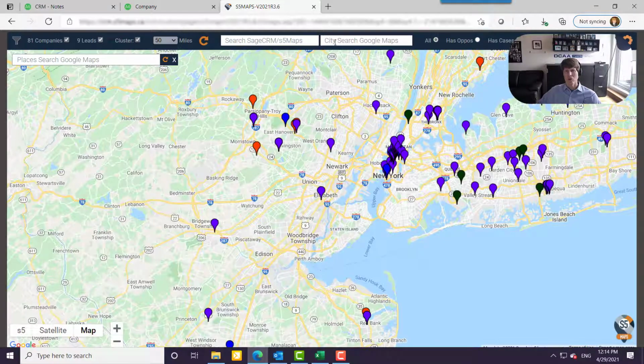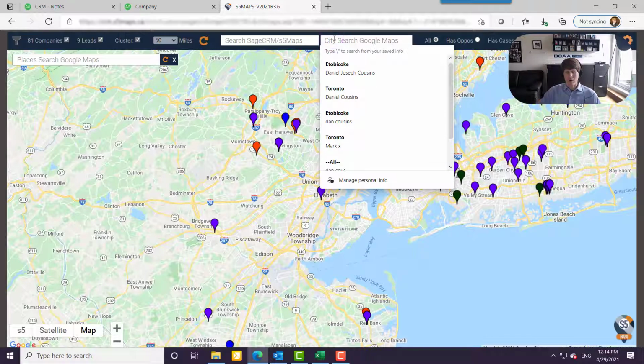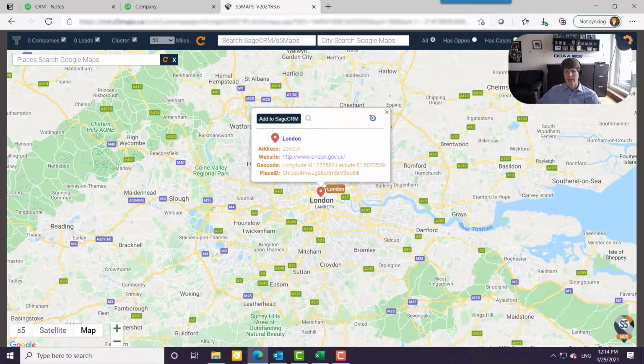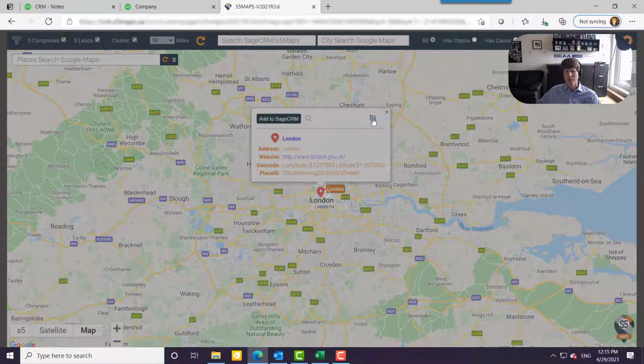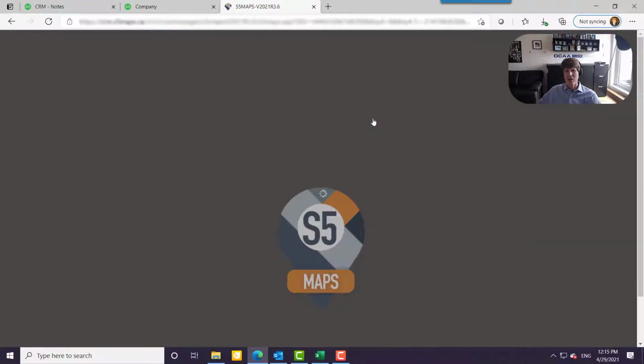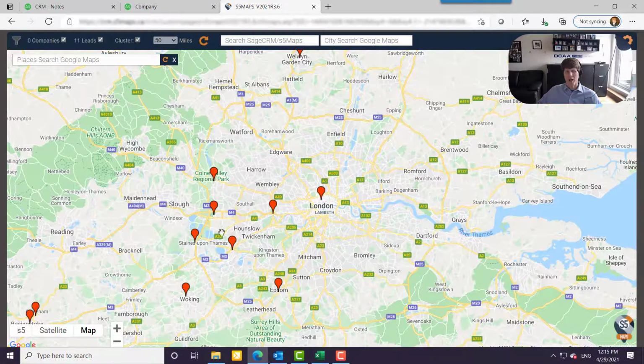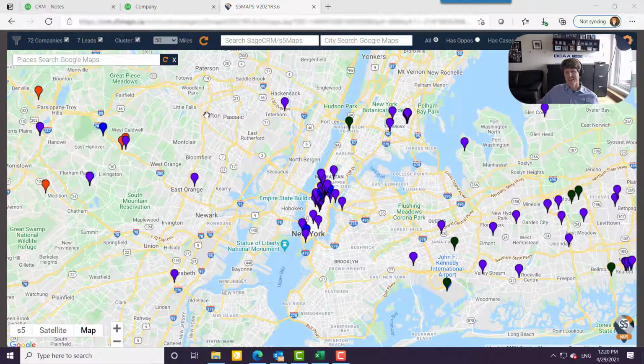I could also jump to a different city. So if I wanted to go over to London, I could. And I'll have to make this the center point. It's now looking for any CRM data around London. So it's brought up several leads around the London area. I don't actually have a lot of data in London, so let's go back to New York. Okay, we're back in New York where we happen to have lots of data.